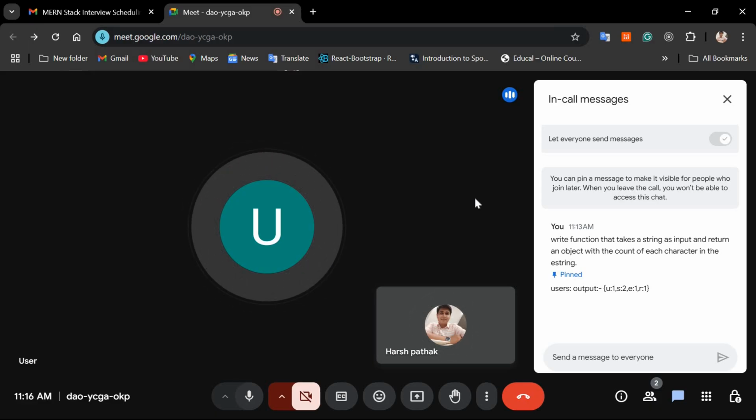So we can use a for...of loop. Yeah. Okay. So yeah, we can use a for...of loop, and we can check if the string element, meaning a single character, is present in our empty object or not. If not, we will initialize the key with value 1.